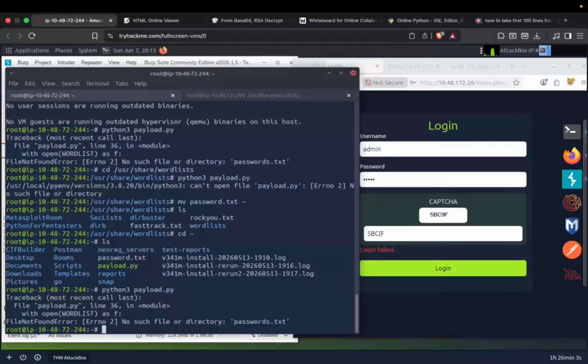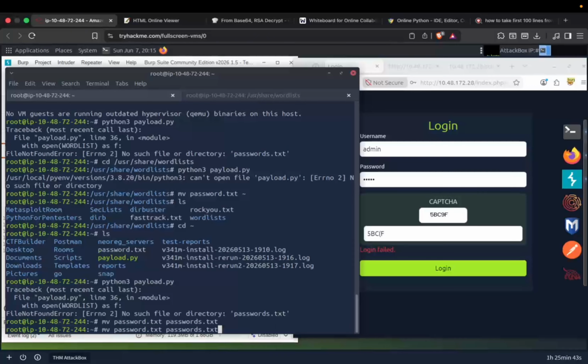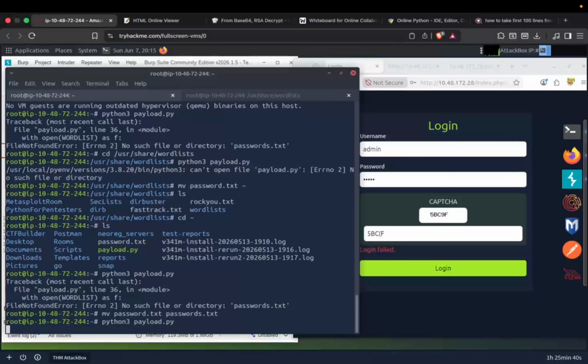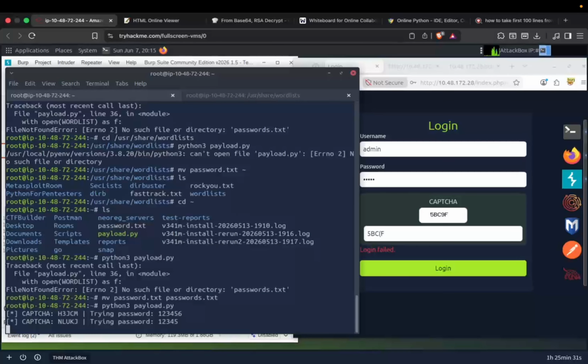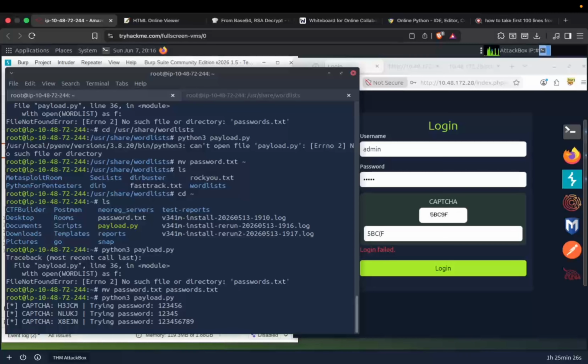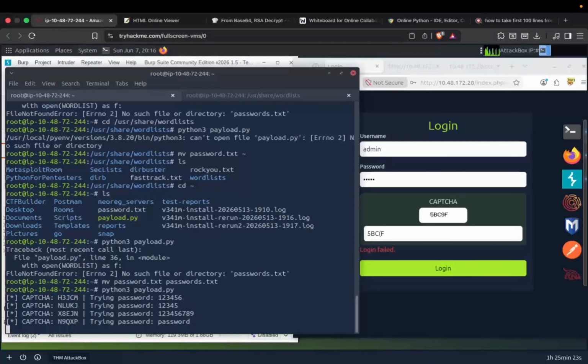There is no password.txt. Okay, it's passwords.txt, and I have done password.txt. Sorry guys, I don't know why I'm making so many mistakes here. Let's just change our file name. And now hopefully it will work. Yes, finally. So it's trying each and every password from our passwords.txt, which is just the first 100 entries from rockyou.txt, and hopefully we can crack the password.